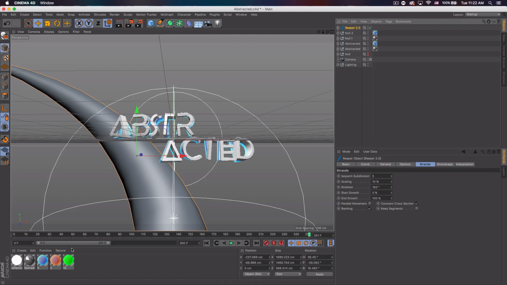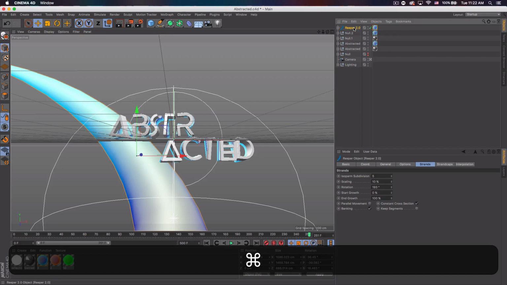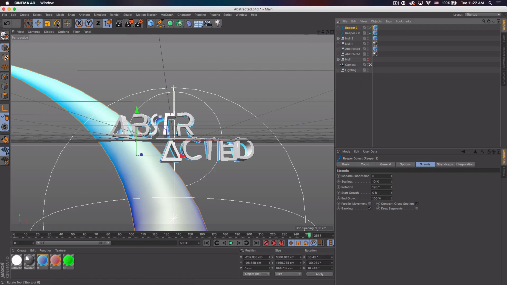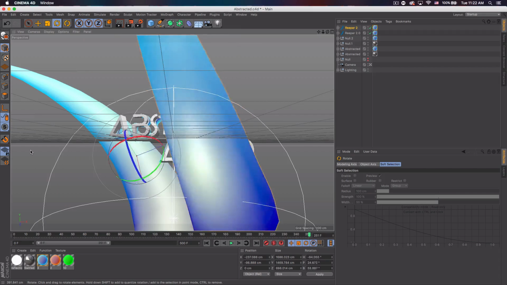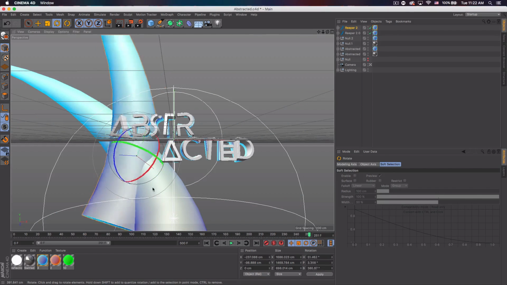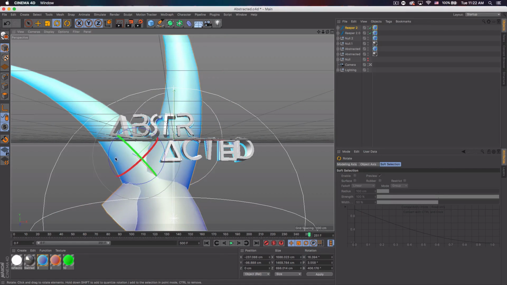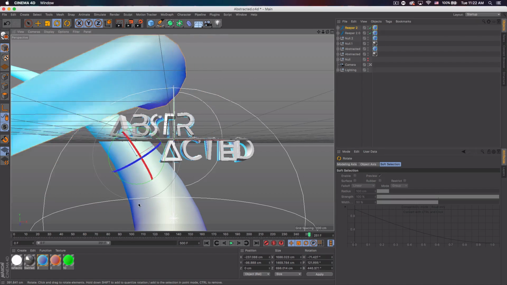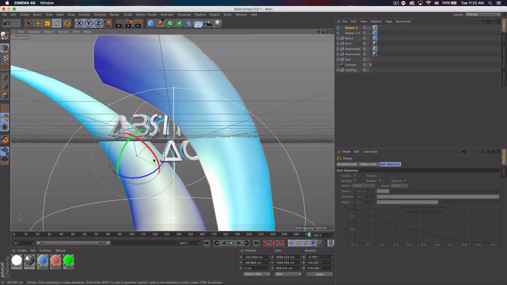And we can add one of our materials. You can either do the metallic or the colored material. We'll do the colored one here, and let's duplicate the Reaper X and rotate it another way. You can just kind of go random if you want to see what happens, or pick out an angle that you like.